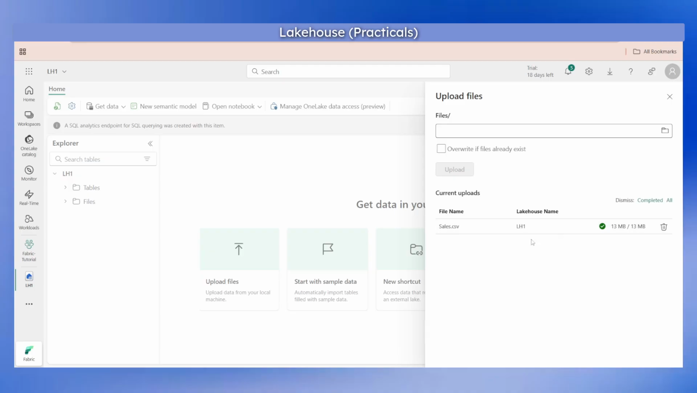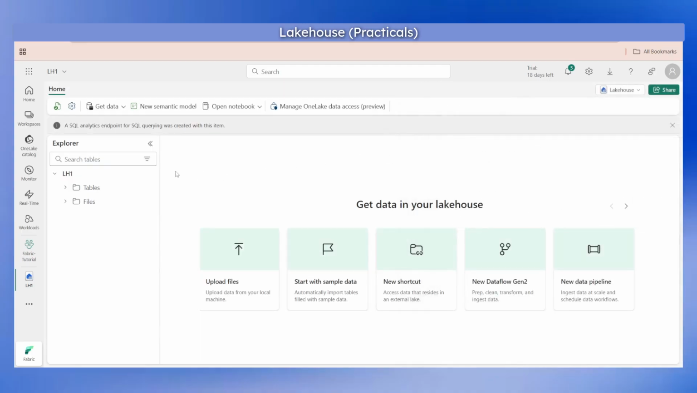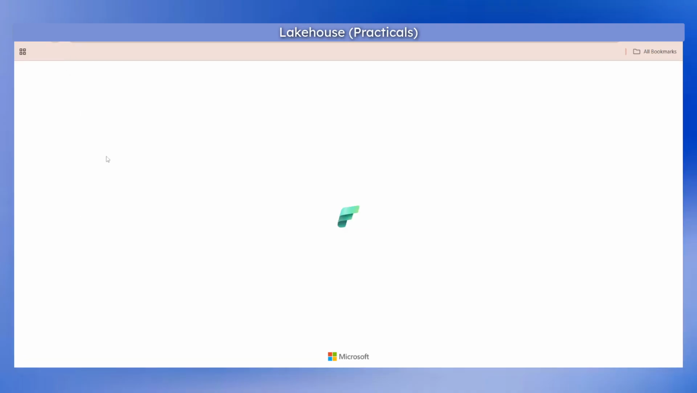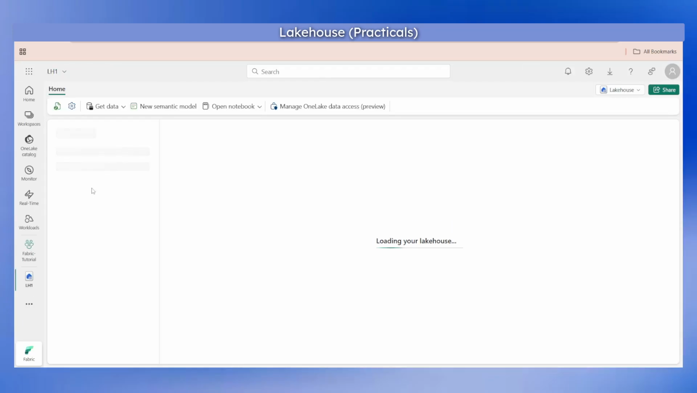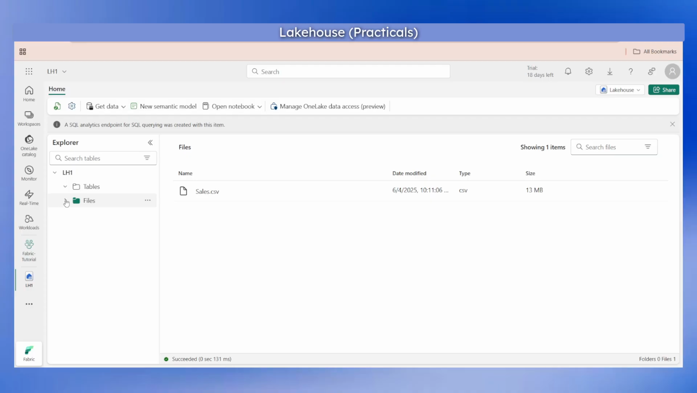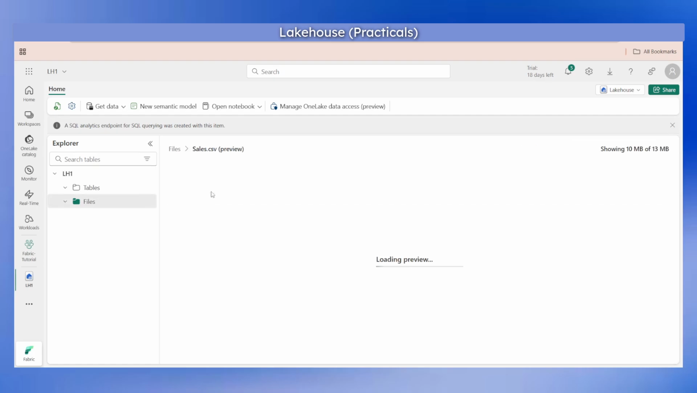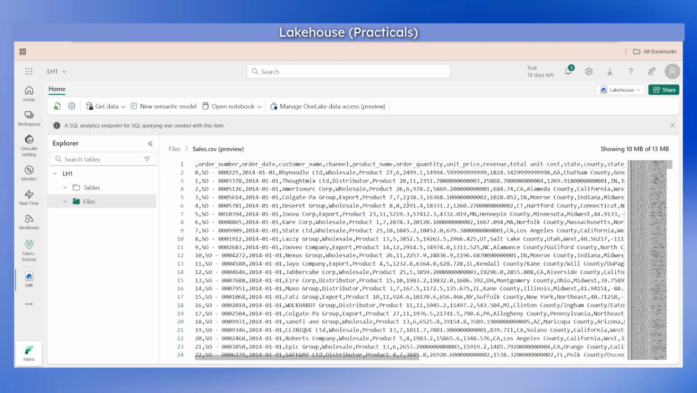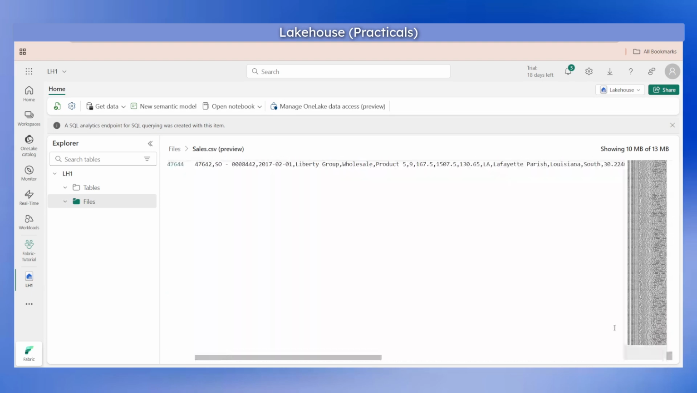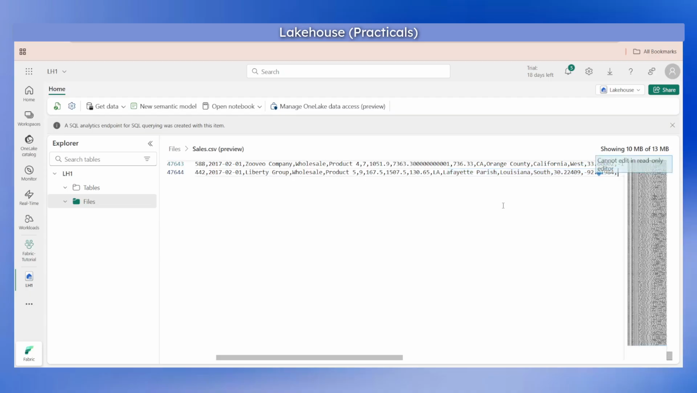So sales.csv is uploaded. I will remove it, and you will see that it should be visible in the files, but I have to refresh. Oh, yeah, I can see sales.csv. Right now, what you can see is the data is in a file. If you want to open this data in a preview mode, you can open it. You will not be able to edit it. If you want to edit something, you can see cannot edit. So this is not editable, right?